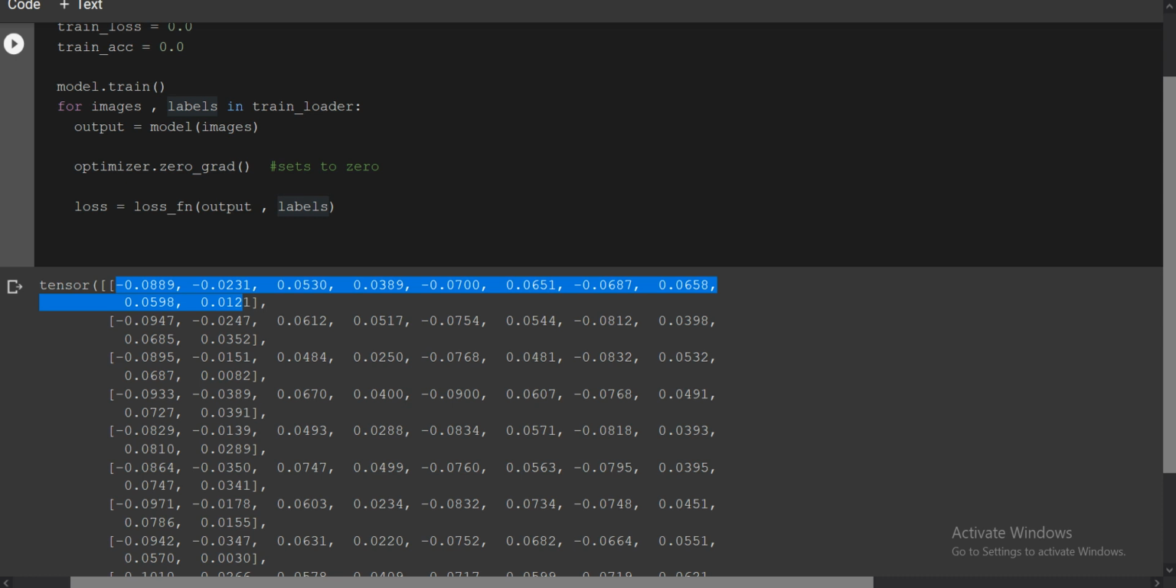The neuron which has the highest value is taken as the model's prediction. Suppose this is the highest value, 0.070. So counting 0 1 2 3 4, the model is predicting 4 and the actual label is 5. Then they calculate the loss between them.